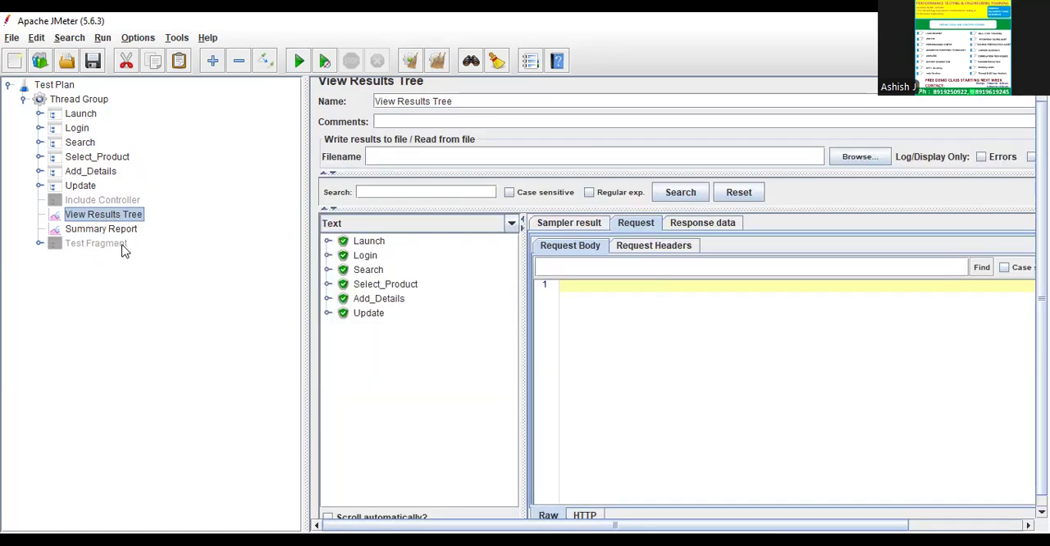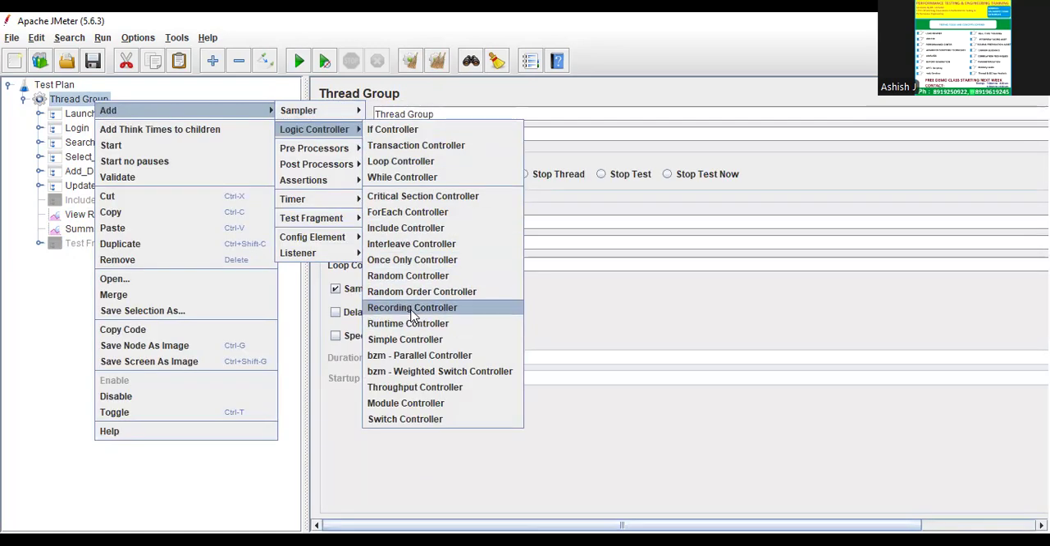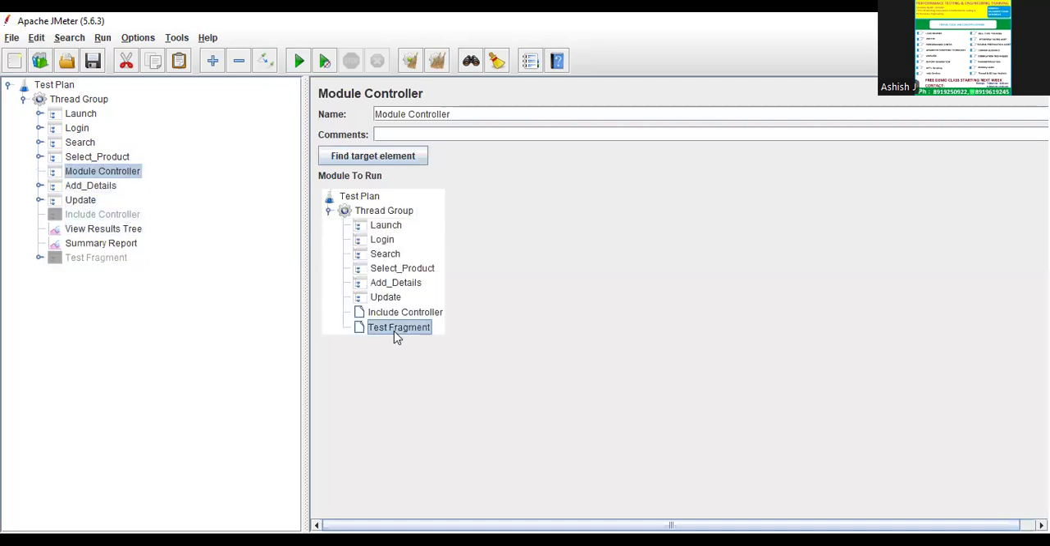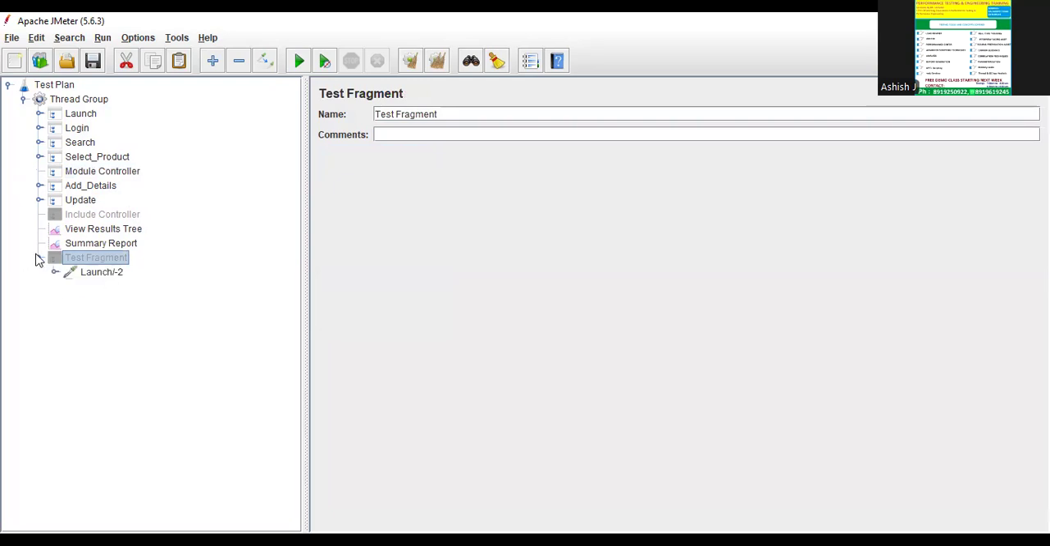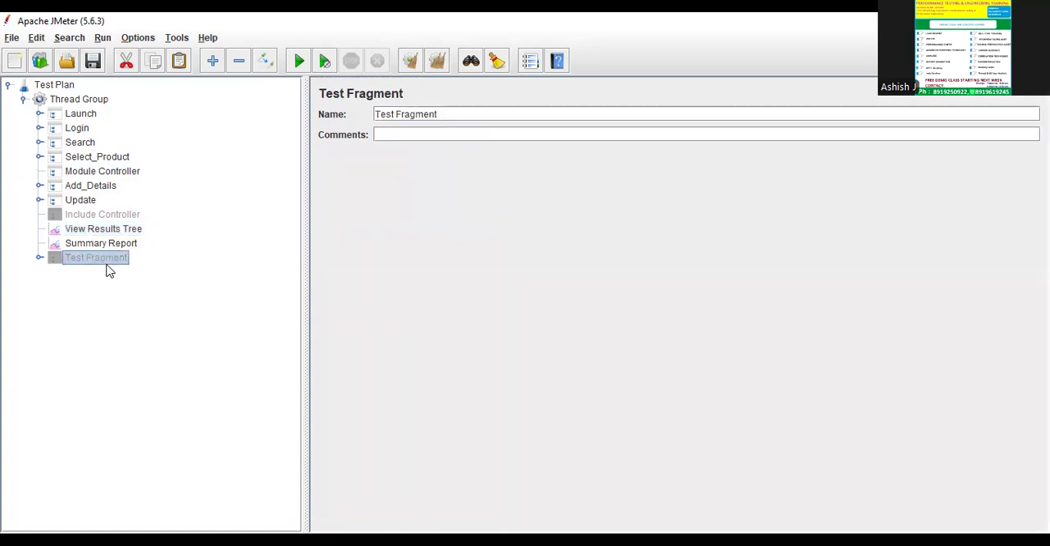But say if I put this fragment, and put some module controller here, where's the module? Somewhere here. From here, I can connect to the test fragment, inside that I have one request. You see, launch, login, search, select product. After that, the module controller is calling launch again. But without the module controller, this will be hidden, disabled.